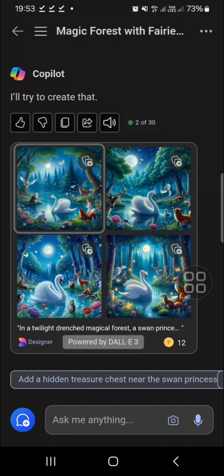Okay. Alright guys, and that's all the way to make images with AI in DALLE-3.